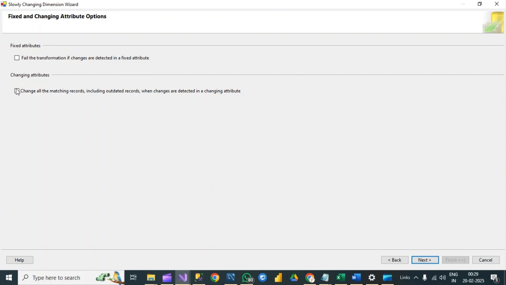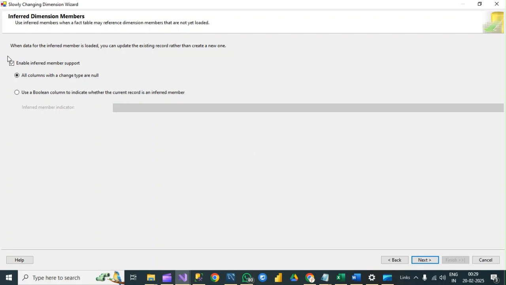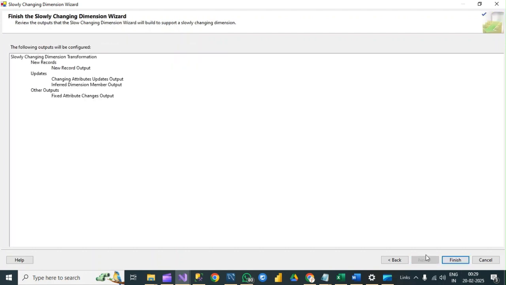So for changing attribute, I will select change all the matching records, including the outdated records, when changes are detected in my changing attribute. This is the thing that we need to select. Then click on next. Enable inferred member support: all columns with changes are null. So it will be the same as it is. I will click on next.